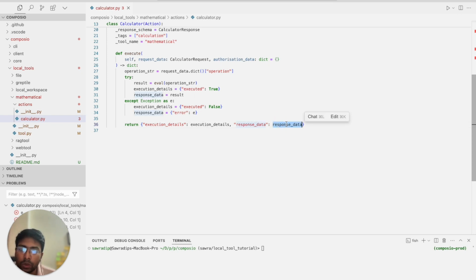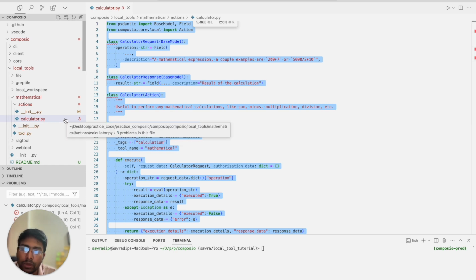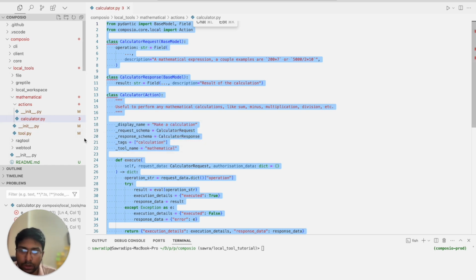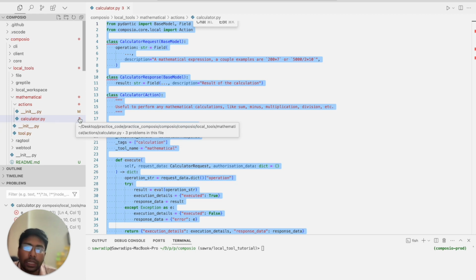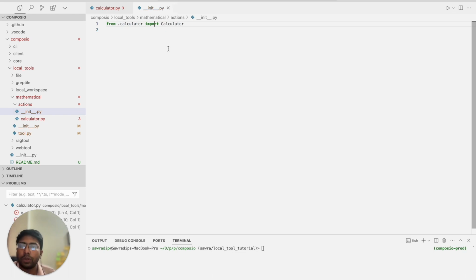In this case, this is only an integer or a string value, but when you define a more complex function, the output can be complex JSON objects. This is the whole structure of one action. Like this, you can define as many actions as you want in this action folder. And then when you have defined all of those, you go to the init file and you import as many actions as you want the tool to be capable of.